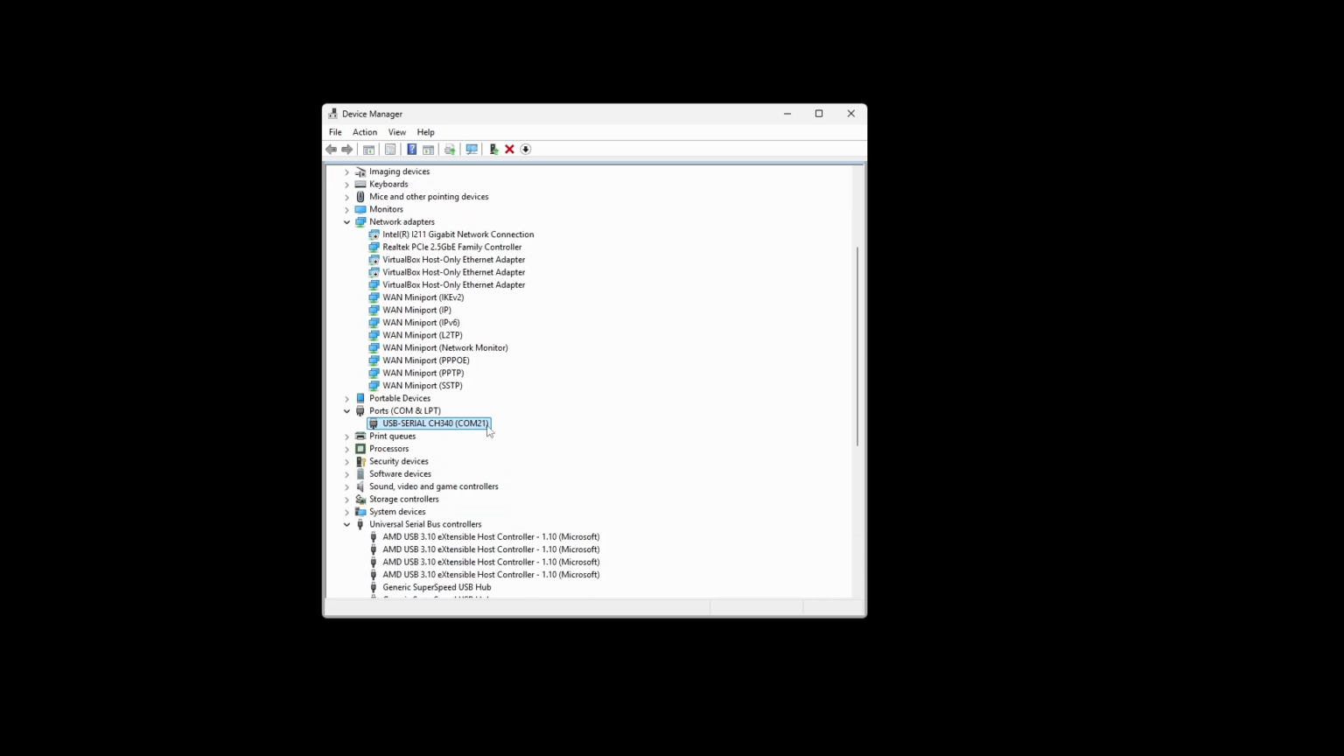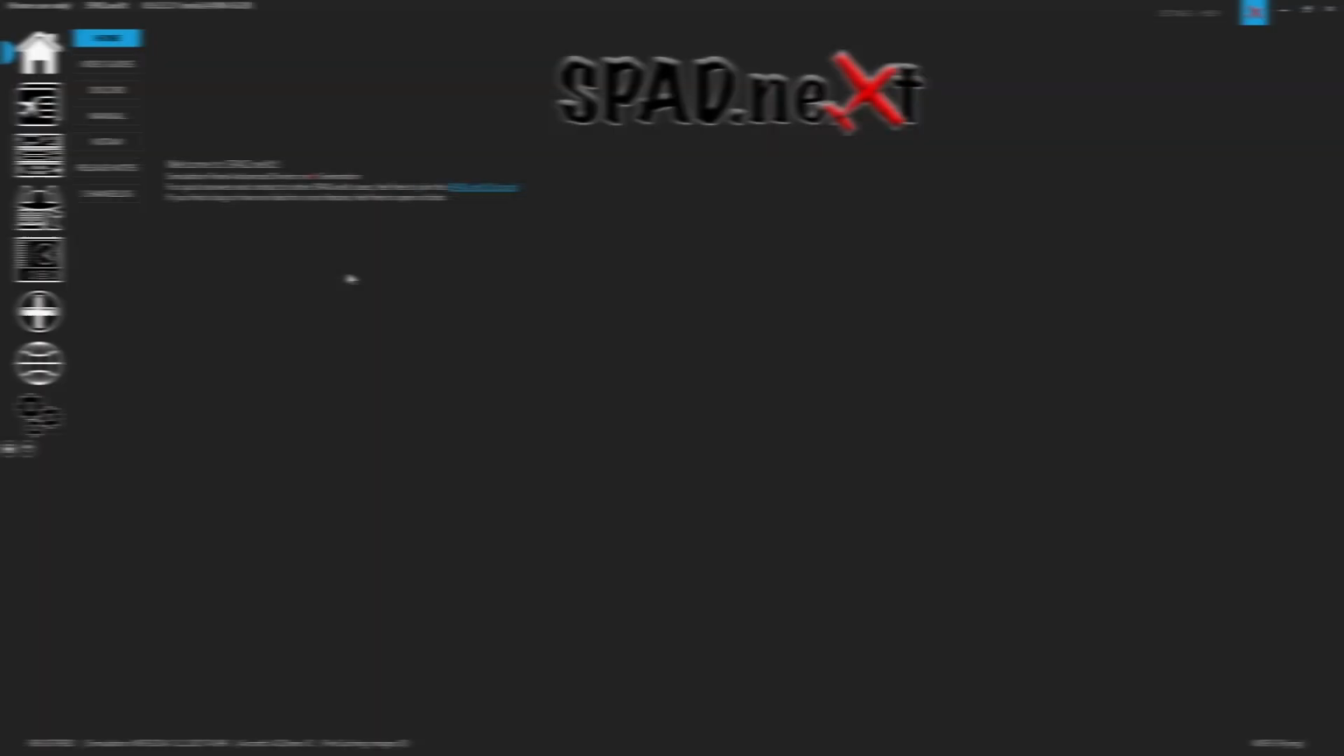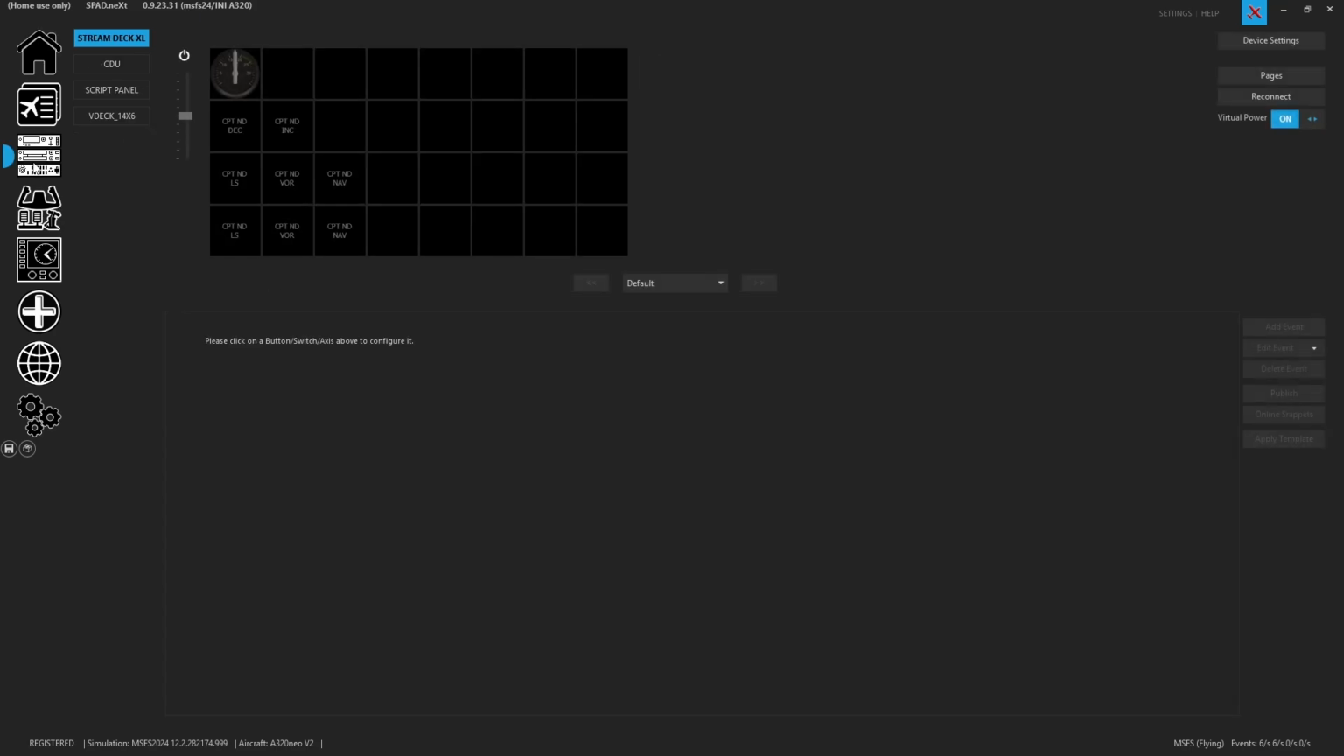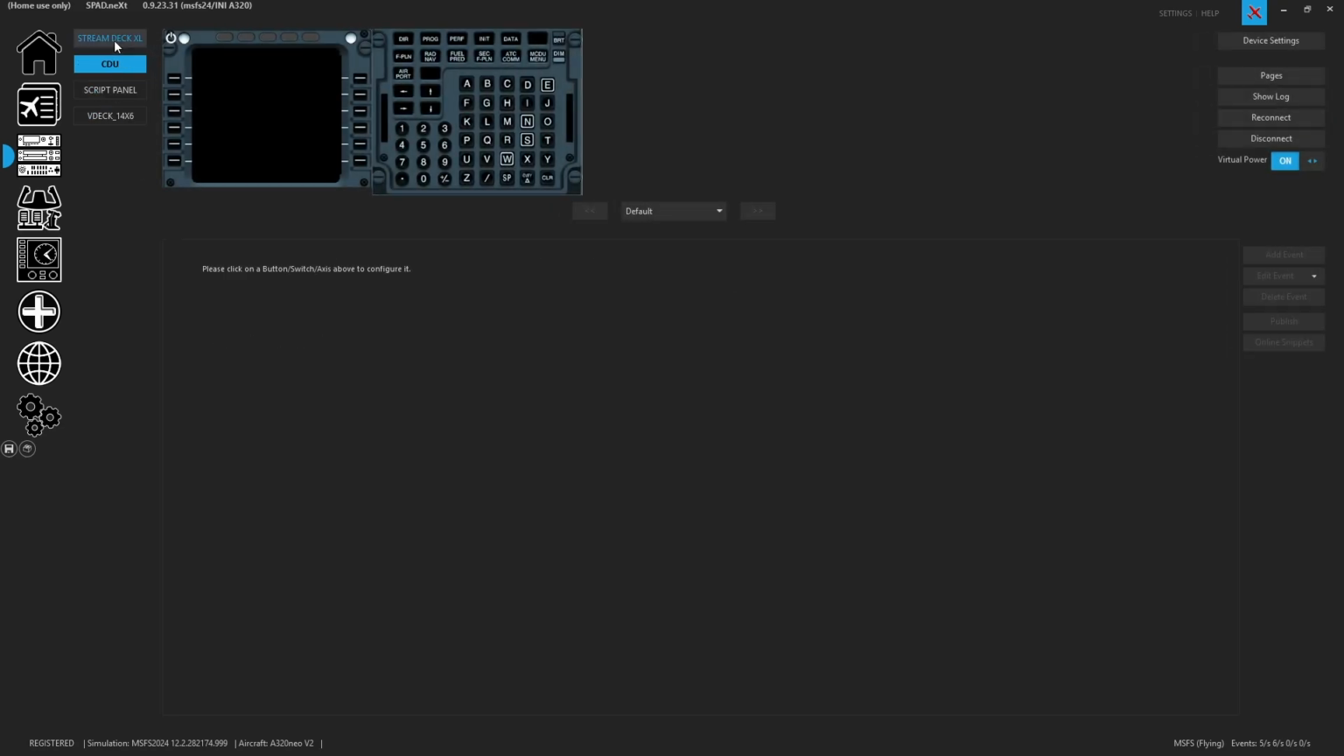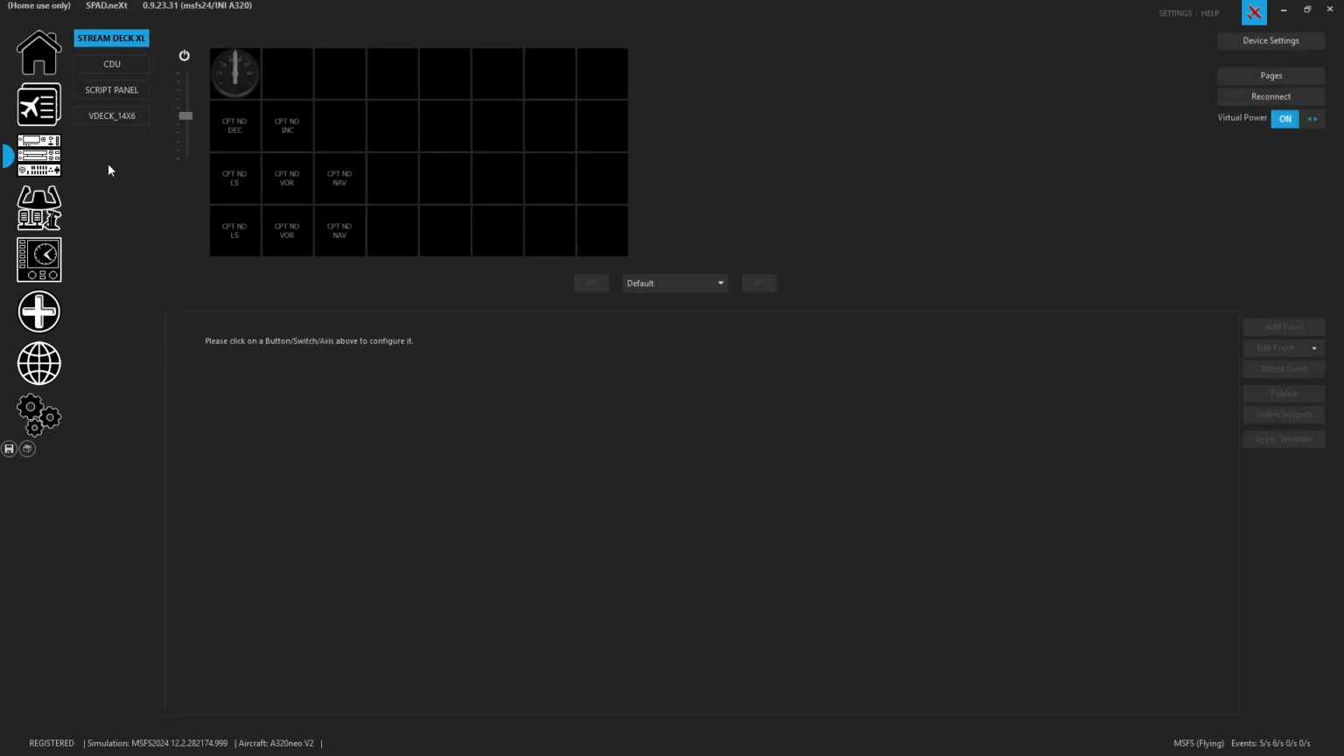So now that we know what COM port we're on, let's go ahead and start up SPAD.next. So now that we're in SPAD.next, you can see we're running version 0.9.23.31. It automatically loaded my InnyBuilds A320 profile for me. And of course, when we come here, we are not going to find our miniCOCKPIT panel yet.